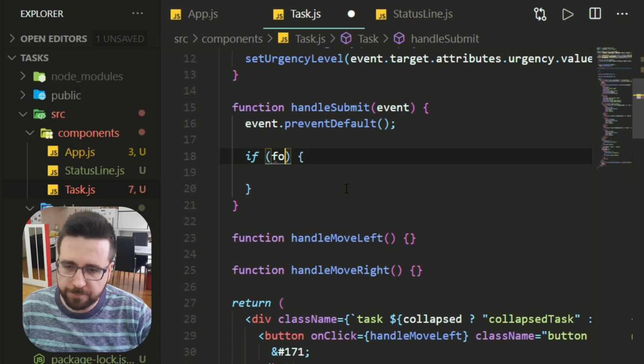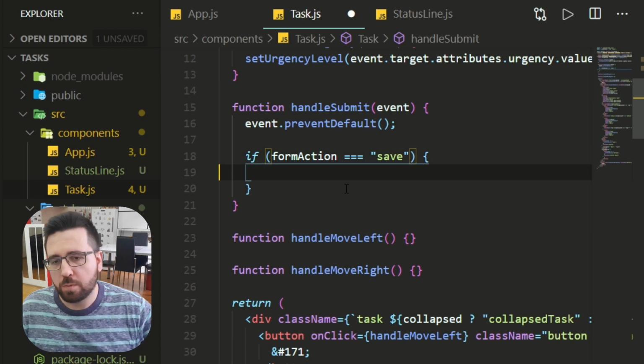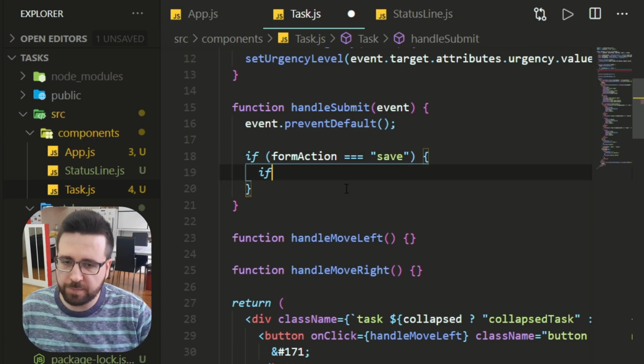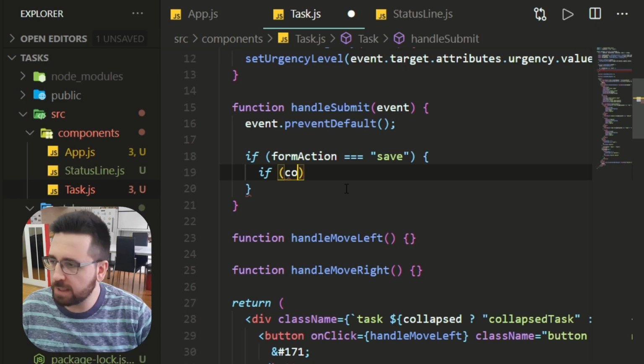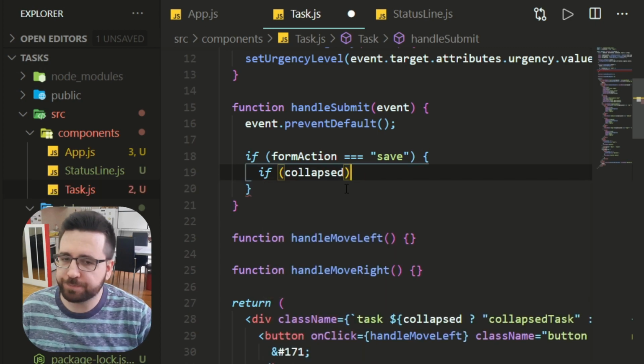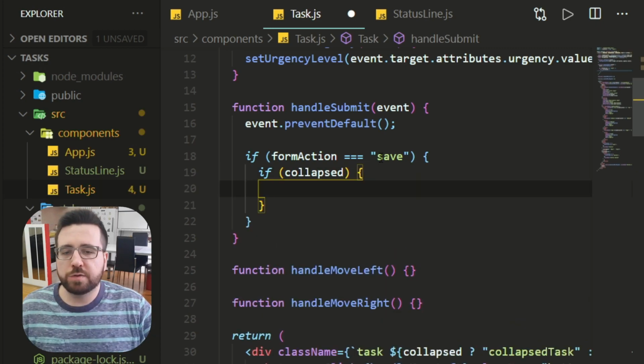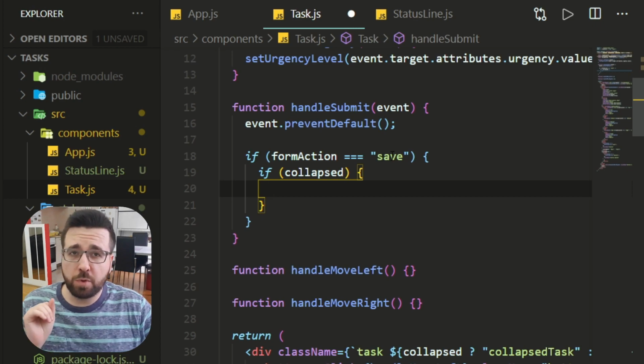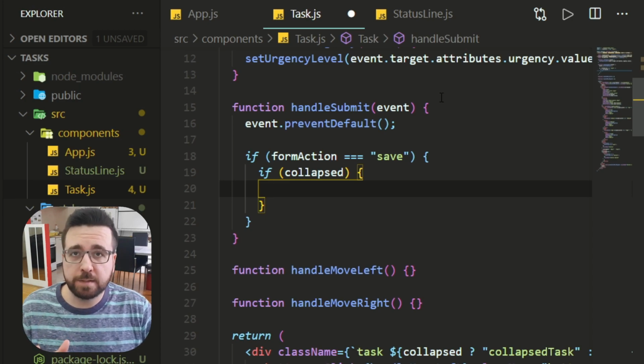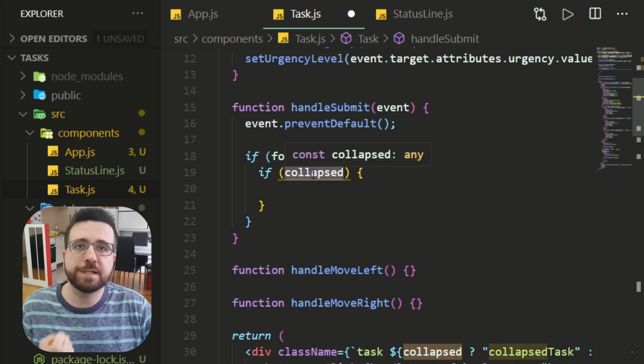Next, we need to check a couple of things. So we say if form action equals save, we want to save. But before we do that, we need to check if this is collapsed. If you remember, we are using the form action save for both saving and editing. When we click the save or edit button, we need to check is it the save or edit button, and this is the save button when it's not collapsed, and when it is collapsed, it is the edit button.